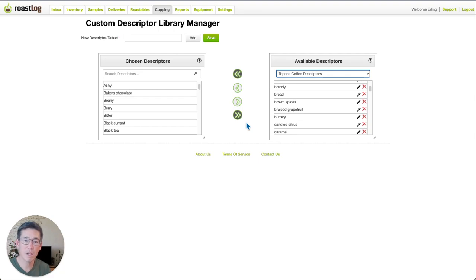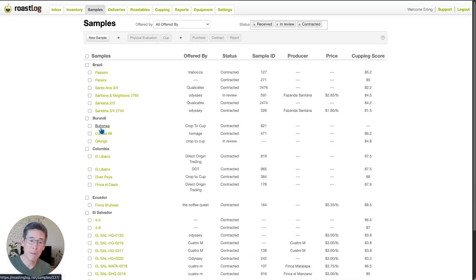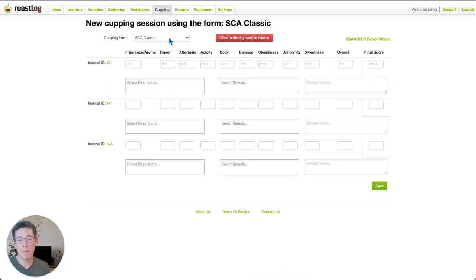Let's head back to the cupping page. So this again is where all the cupping session details are stored. But then you might ask, how do you initiate a cupping session? Well, that's done one of two ways. From the samples page, you have a list of samples here. If any of these are ones that you want to cup, you go ahead and just click the box next to them and you can click here and that would initiate a cupping session.